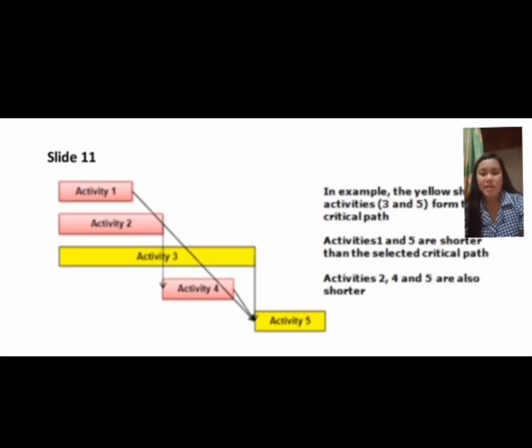Slide 11. In the Gantt chart, the critical path can be highlighted in a distinct color like yellow. This makes it easy to see which tasks are critical and the project's completion time. Activities 1 and 5 being shorter than the critical path might indicate that although they are essential, they could be delayed without affecting the project's overall timeline.